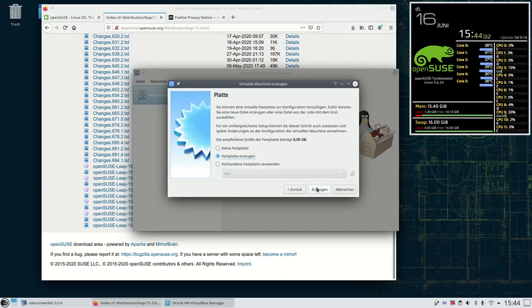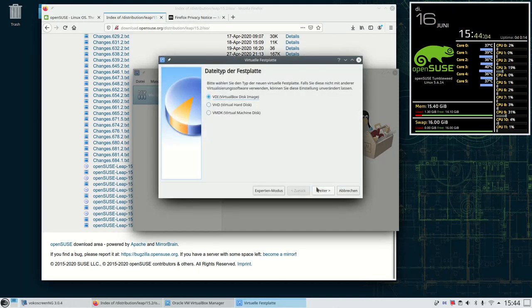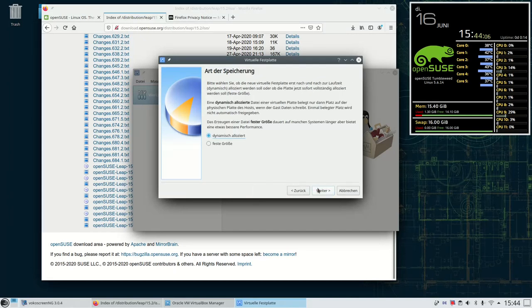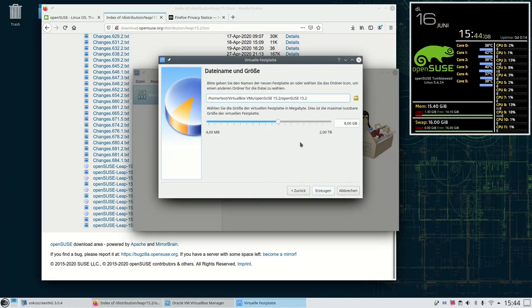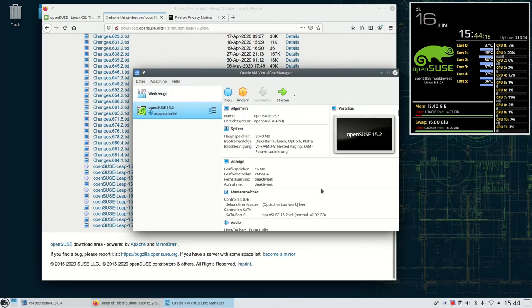Afterwards, we need to create a hard disk for this, and it's a dynamically allocated hard disk. That means the size will increase as we need it. We increase the size to around 40 GB. That should be sufficient.